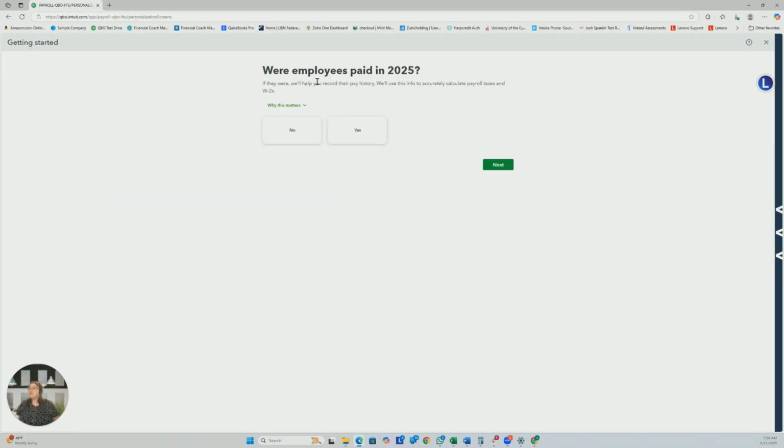Okay, it says, were employees paid in 2025? So you might wonder why this matters. It says, please provide your past payroll information for accurate year-end filings. We want to make sure the W-2s you provide for each employee are accurate. So let's go ahead and start with no, and then hit next.